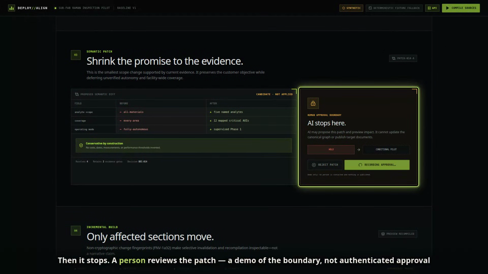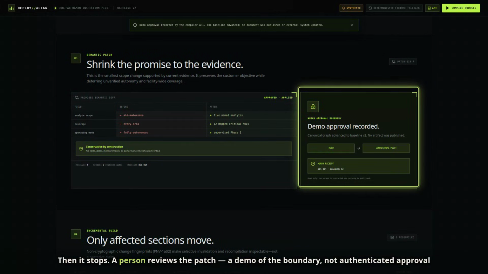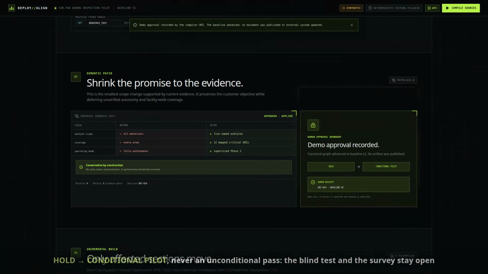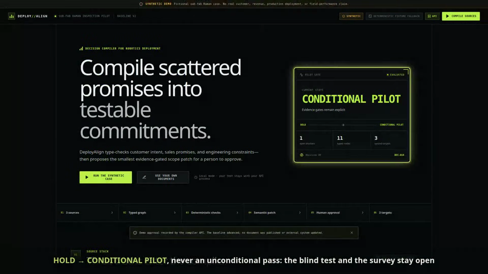A person reviews the patch, and the baseline advances to version 2. This button is a demo of that boundary, not authenticated approval. The gate moves from hold to conditional pilot, never to an unconditional pass. The blind test and the surveys stay open.